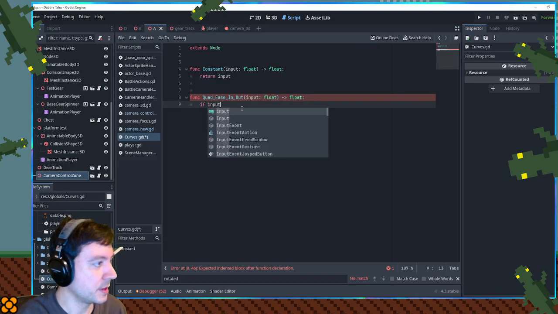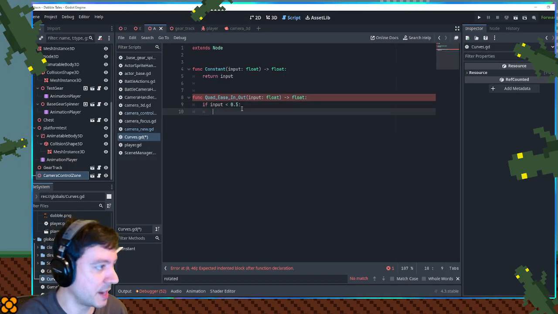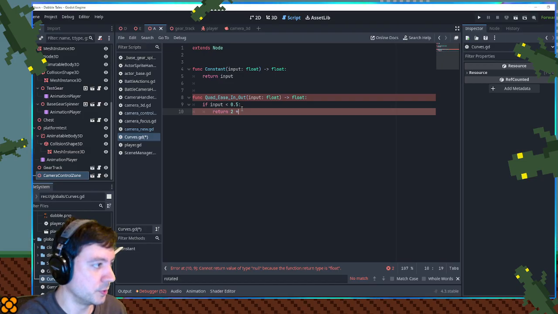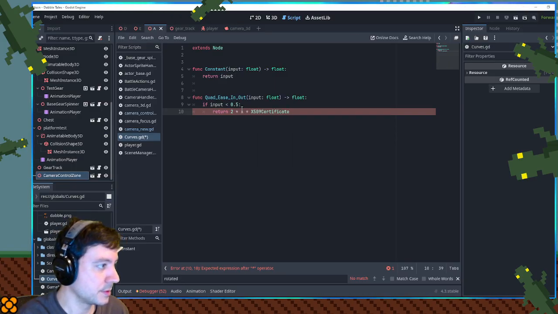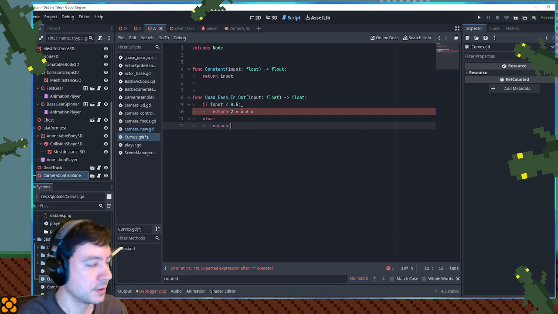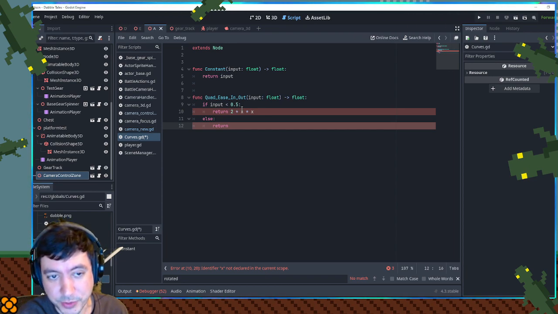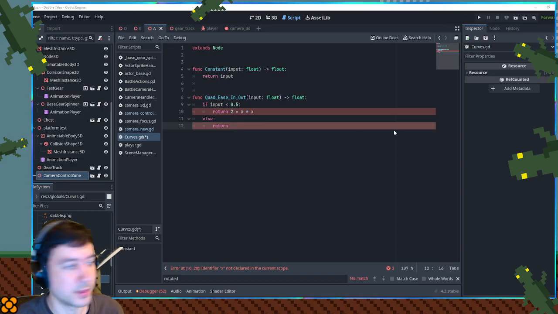So if input is less than 0.5, then return 2 times x squared. Else return... Stack Overflow. What do you say? Perfect. I love the way you think.